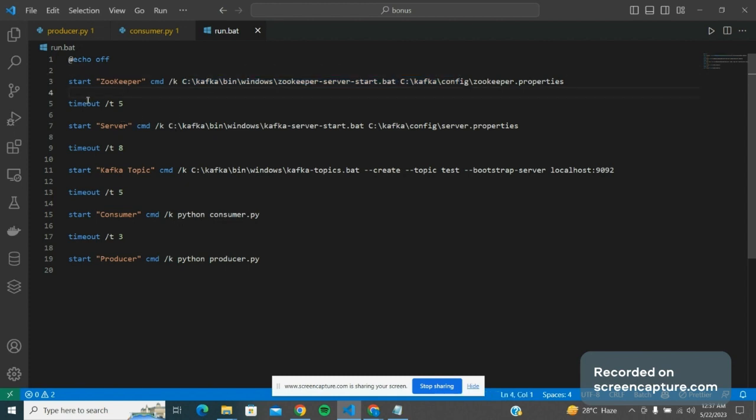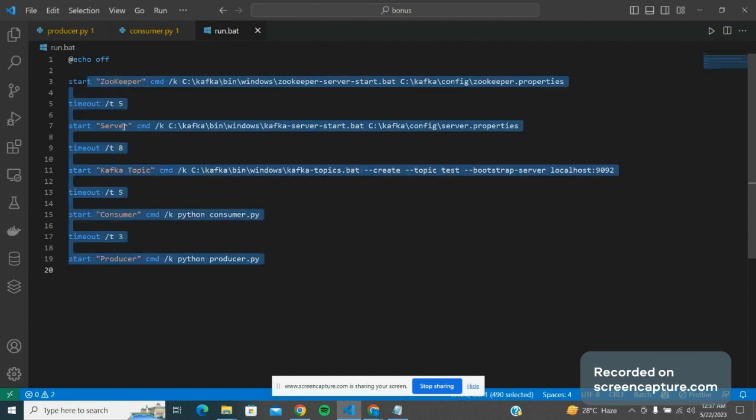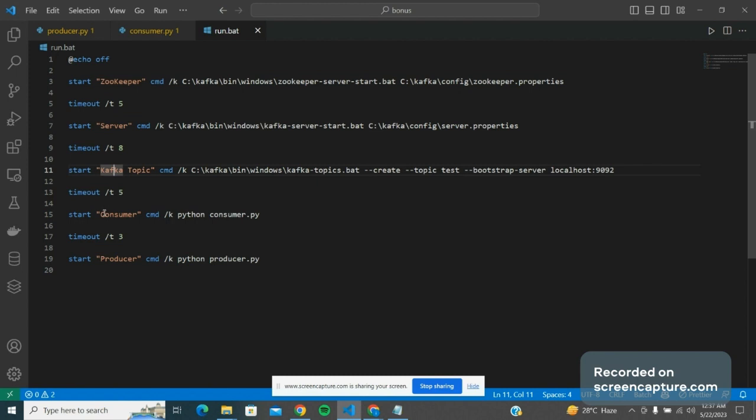Likewise, then I kept a timer of 5 seconds time delay. The /t tells it to wait for 5 seconds until the next terminal opens. So every line of code opens a new terminal and runs the piece of code that I have stored.